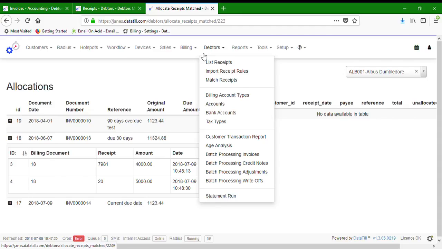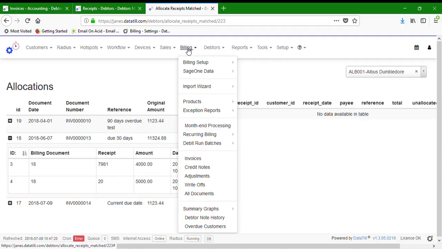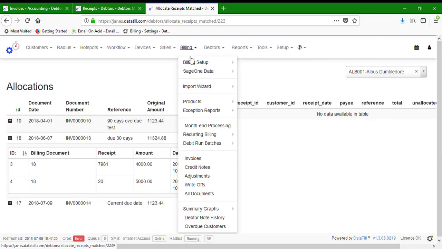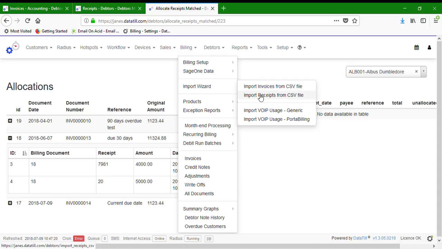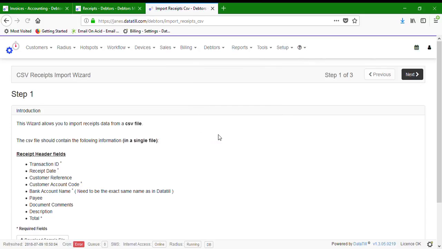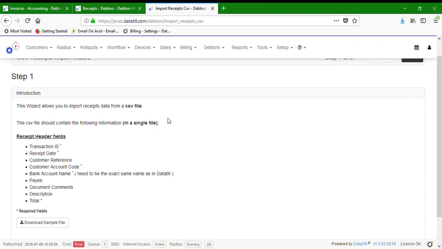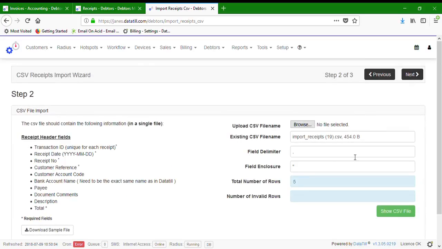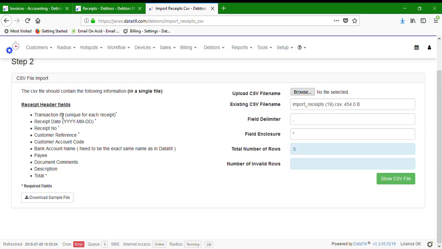The next option to be aware of with receipting is we can import receipts. So there's still a decision being made about the fact that the option is listed under billing, import wizard, import receipts from CSV file. This might move under the debtors module, but we are still discussing that. So when you navigate to that menu, step 1, you can download the sample file of what your file should look like.